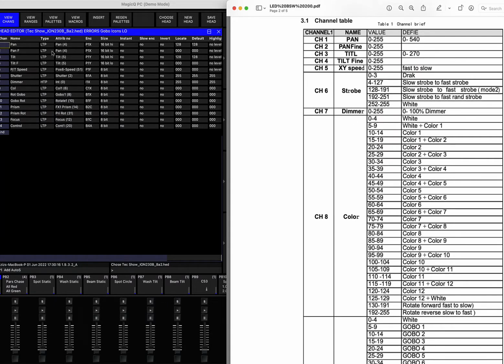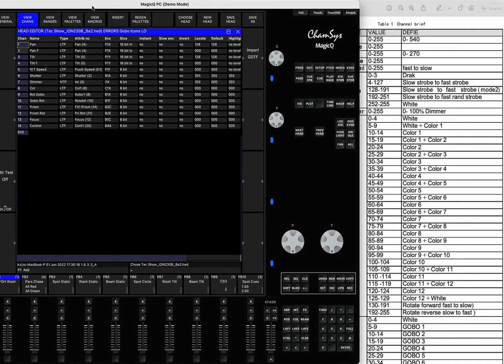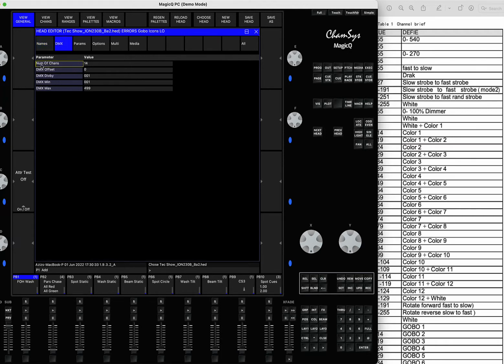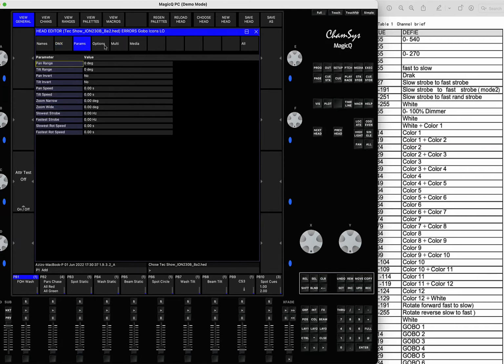So now let's go one by one. So first of all, let's adjust the name. You go to View General. Here's the manufacturer name. Change the name, change the short name, change the mode name. Okay, and put the long name as well. So change this. In the DMX channel list, it says number of channels 14. We leave it as it is. In the parameter, you can leave it open.